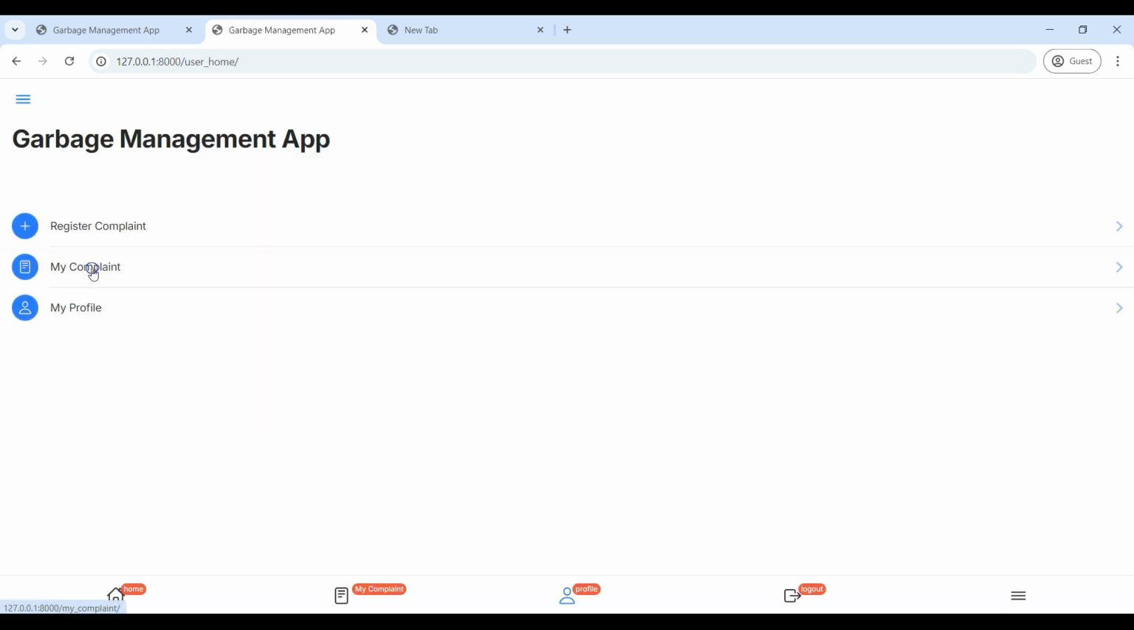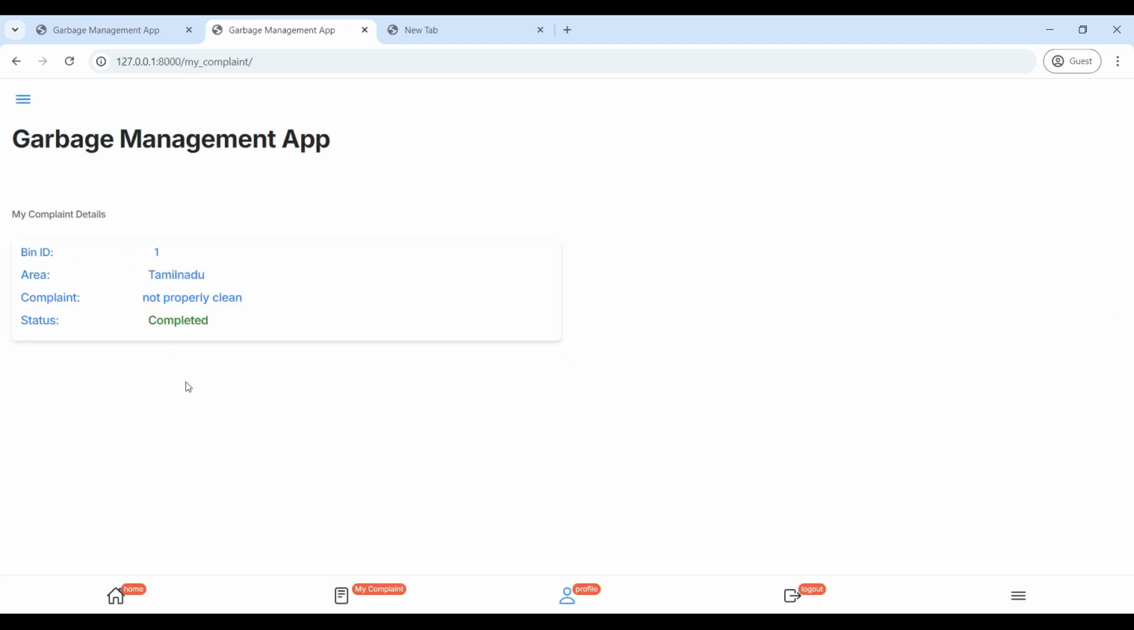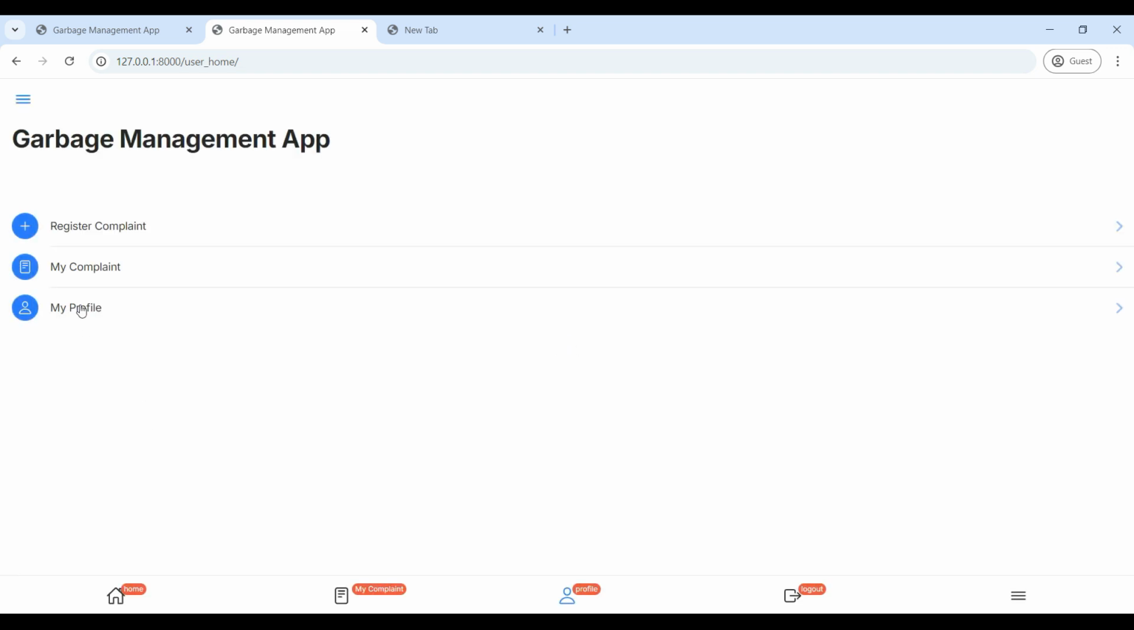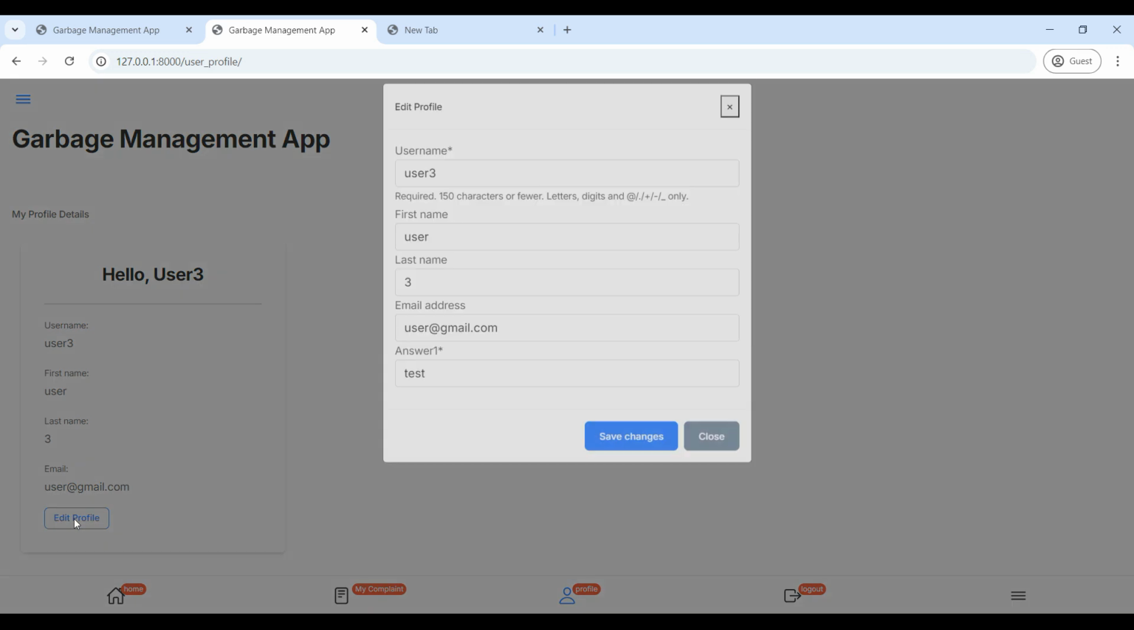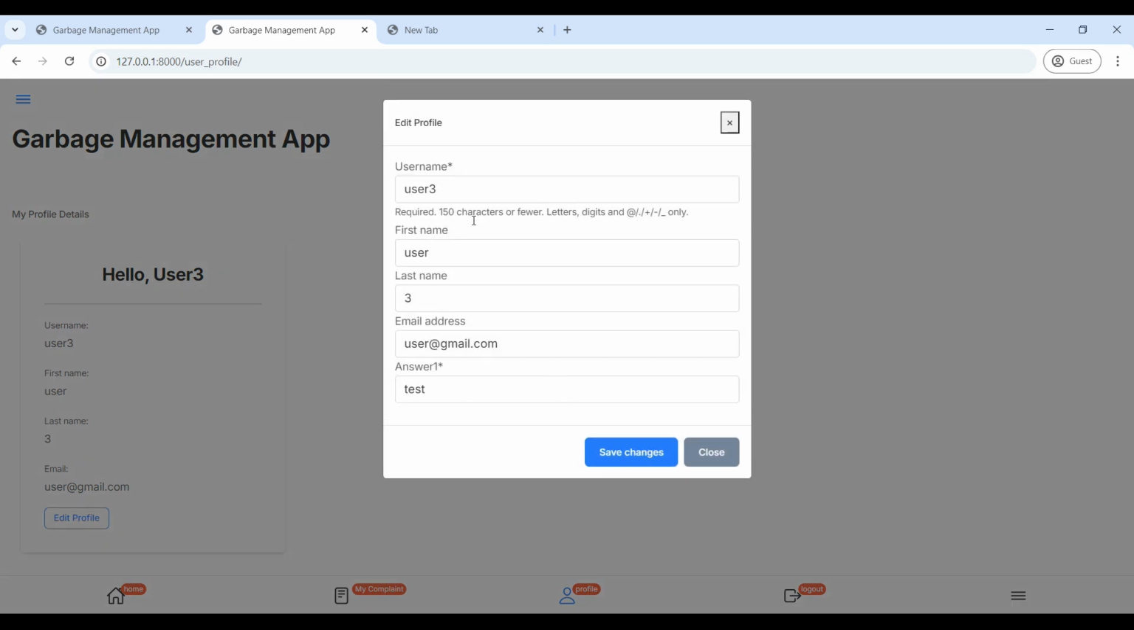Then go to my complaints. Here you can see your complaint details and the status. Your complaint status will be completed. Let's go to my profile. Here you can see your profile details, and if you want to edit your profile, click the edit button. Here you can update your contact details.